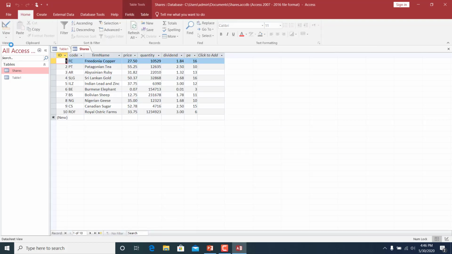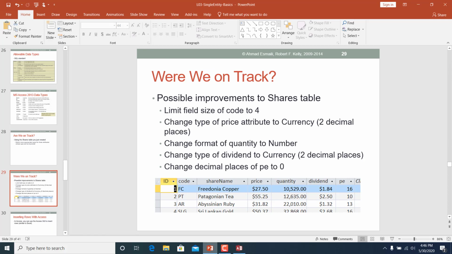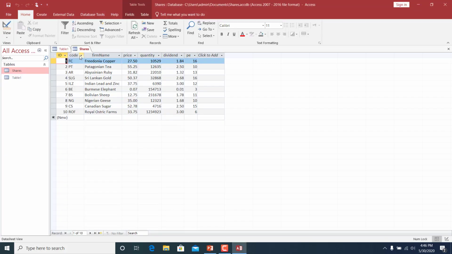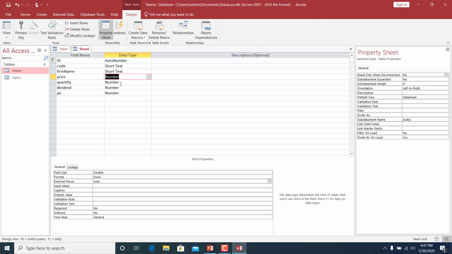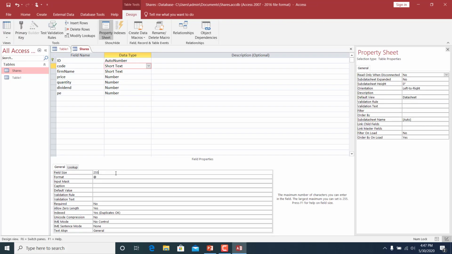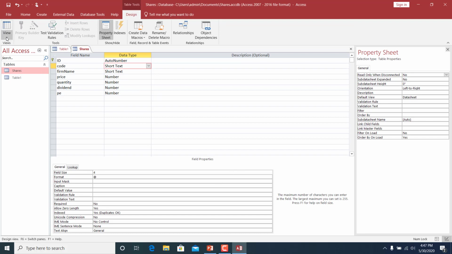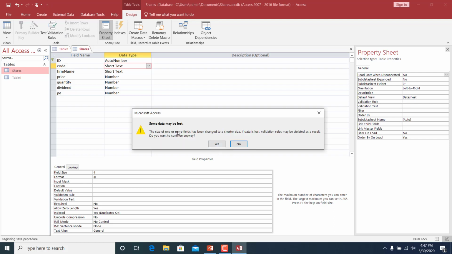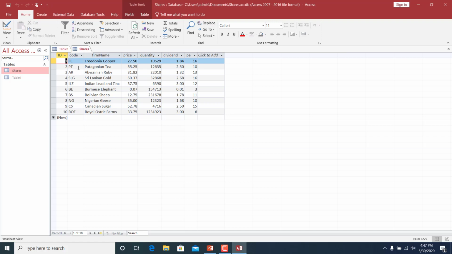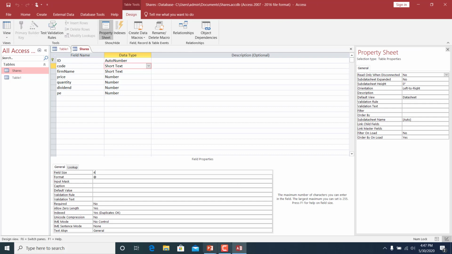So let me go back to this. Limit the size of the code. So we have code right here. I'll go to the design view. It has 255 character size. I'll make that 4, right? That's what you were asking. It will have a warning like, do you really want to do that? It will say that you may lose the data. I'll say yes, I want to go that way. Alright, if you want to double check, yes, this has been changed to 4.